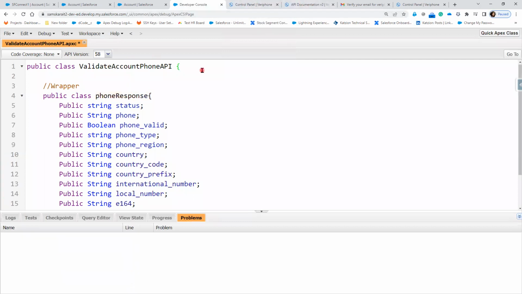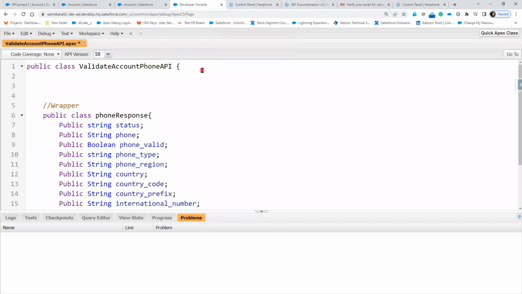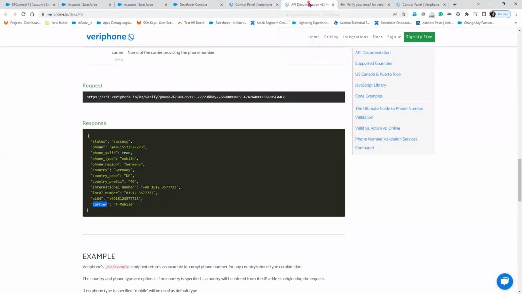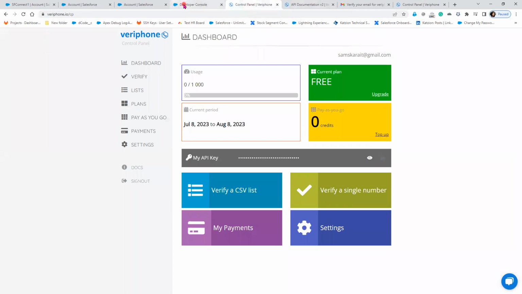In order to invoke the API, I'll be creating a public static void. Let's say I'm going to invoke veriPhone API. Right, so this is the method which I need. This method is going to invoke this API.